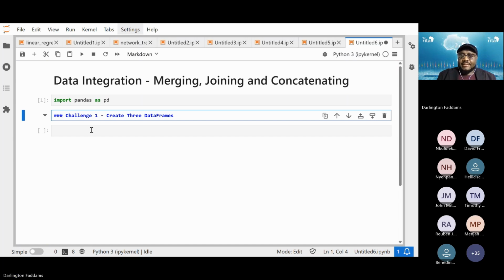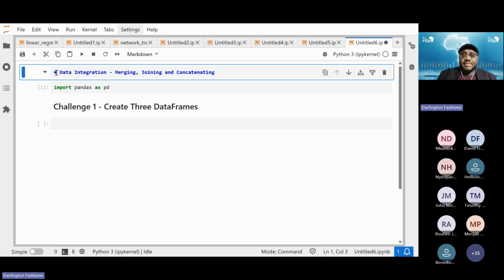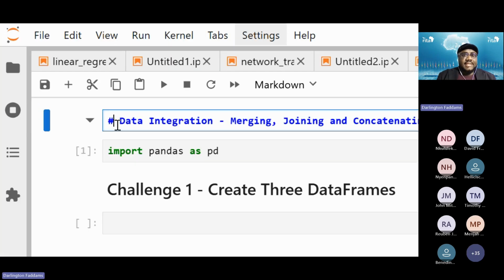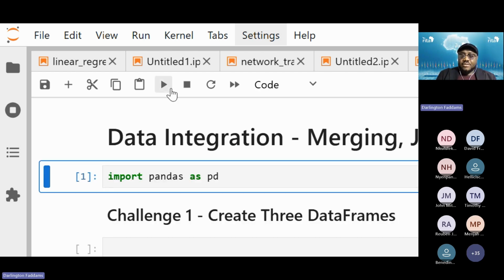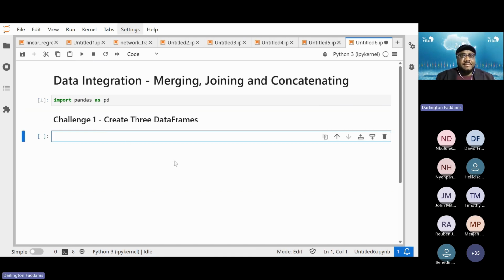and run it. This one is very large because it is heading 1. So that is okay. Sorry, I just wanted to zoom out. All right. So challenge 1, create 3 data frames.